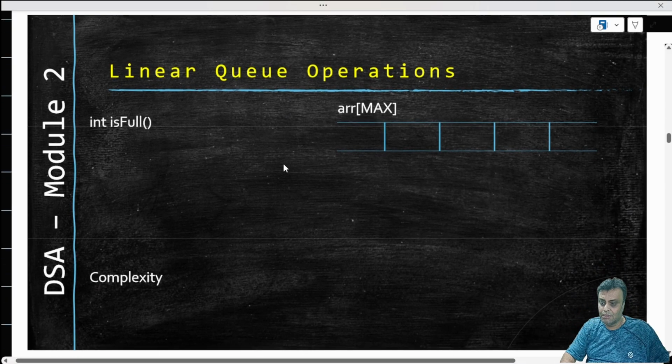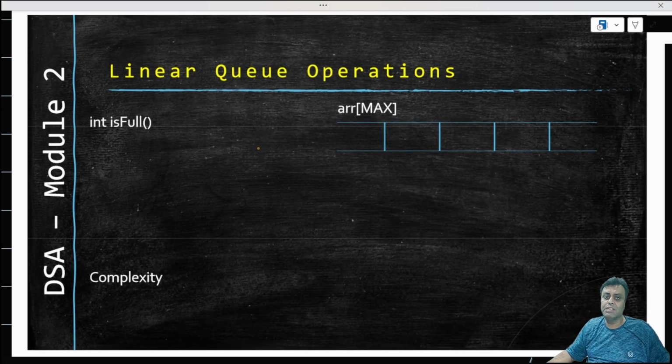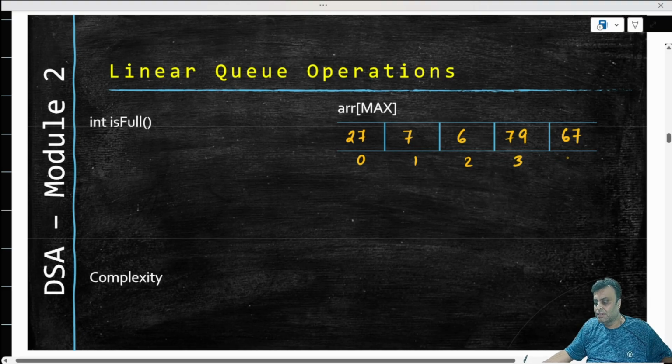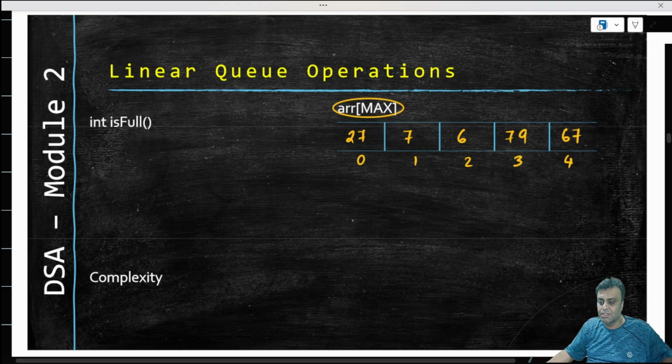If we move into the next operation, again we'll take a simple one, is full. Assume that we have some elements in this queue like this, right? And this is my index of the queue. And mind it, we have already assumed that we are going to take an array to represent the queue, right? And we will assume that this particular end is the front of the queue, and this particular end is the back of the queue.